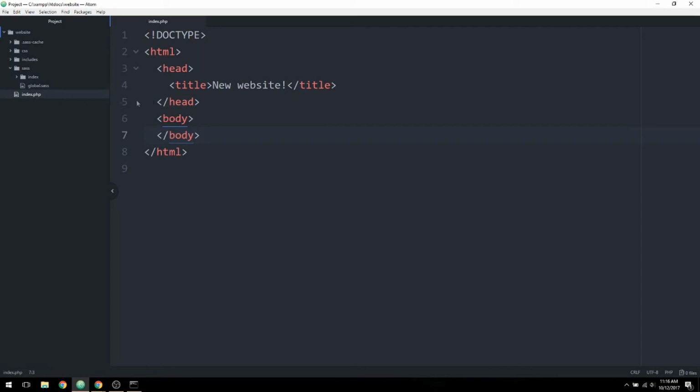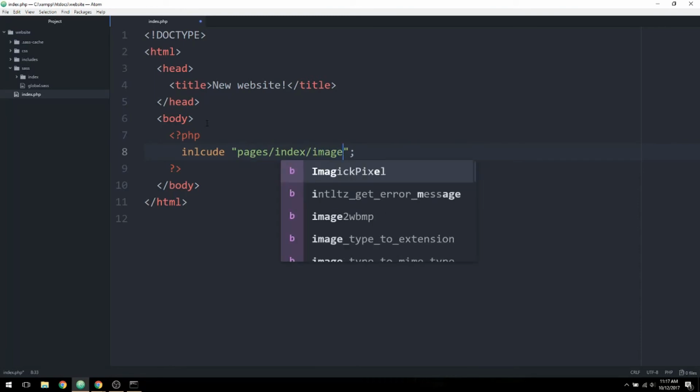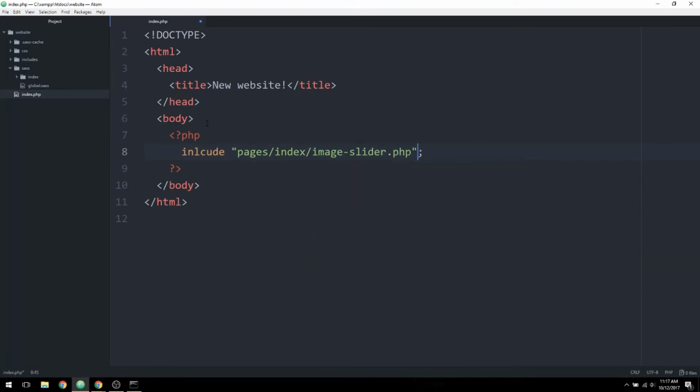And later on, when we have this index page actually styled and designed for the website, we're going to break up this web page into various components. A good example, let's say we have an image slider. So I'm going to comment out, we're going to use PHP. This is just a very brief example of what I mean. Later on, we're going to include different sections of the website. So this will be pages/index/image-slider or something like that, and then it'll be .php.